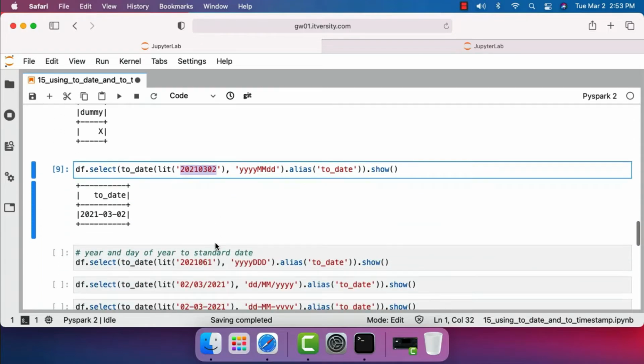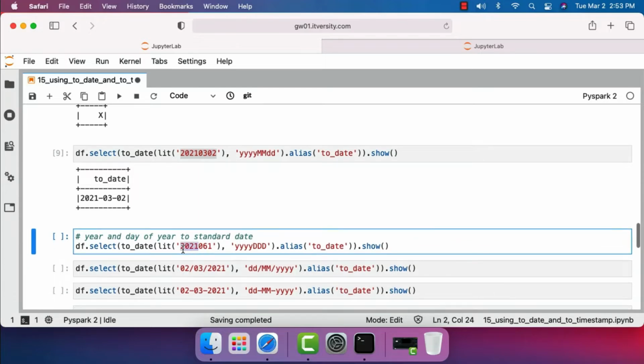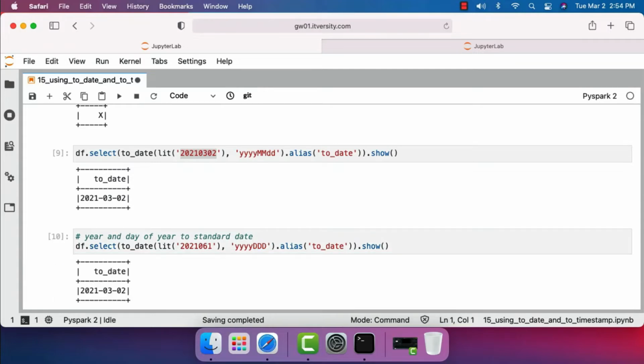Let's see a few more examples so that you are comfortable with this. There is also a way to actually get day within the year using the format. It is nothing but using capital D's like this. So in this case, I am saying 4-digit year and then 3-digit day within the year. March 2nd is nothing but 61st day. That's why I'm passing 061 here, and I'm interpreting using the same format here. It is nothing but 4-digit year, then 3-digit day within the year. Now, if I run this, it will convert this non-standard date into standard date. You can see the date here. It is nothing but 2021 March 2nd.